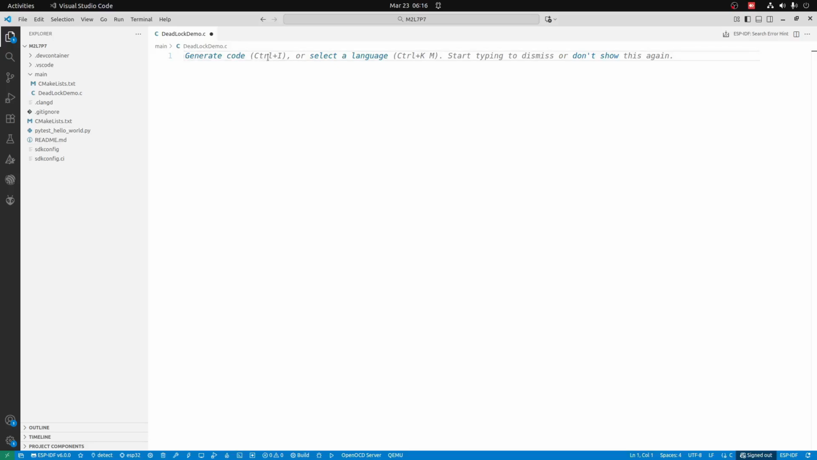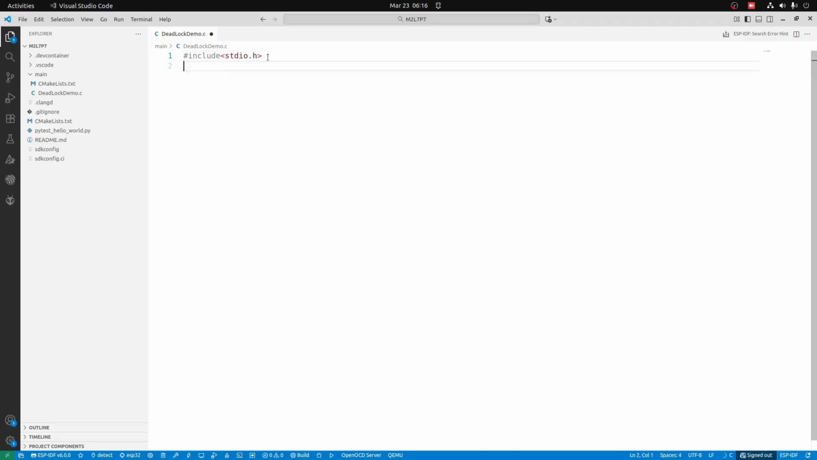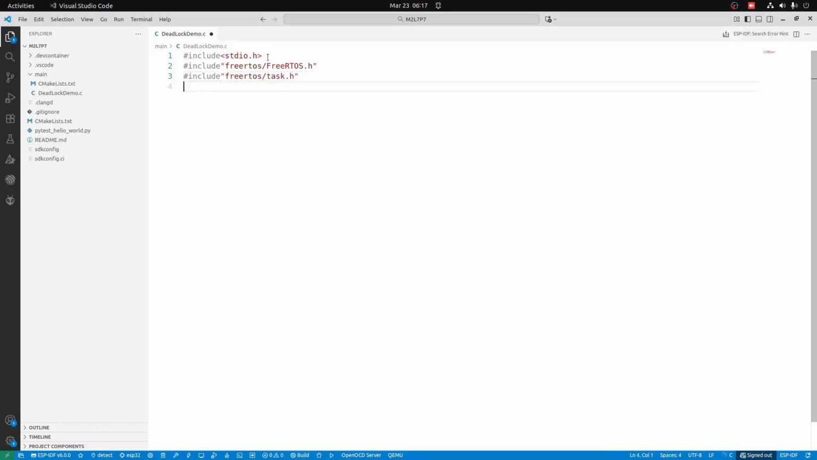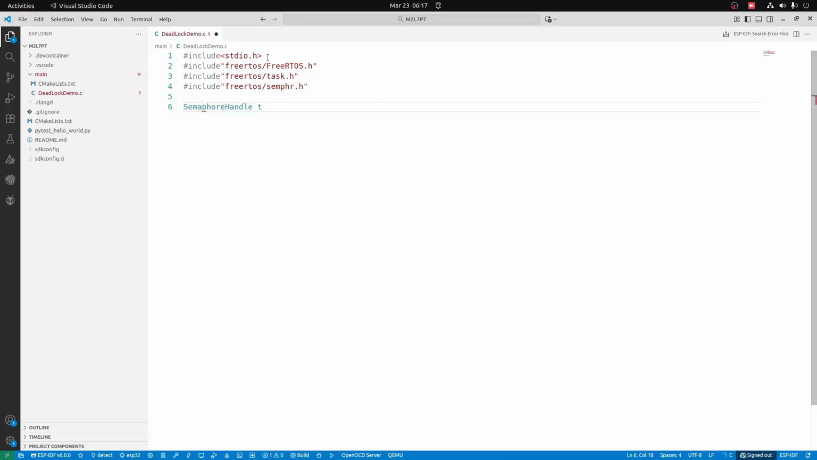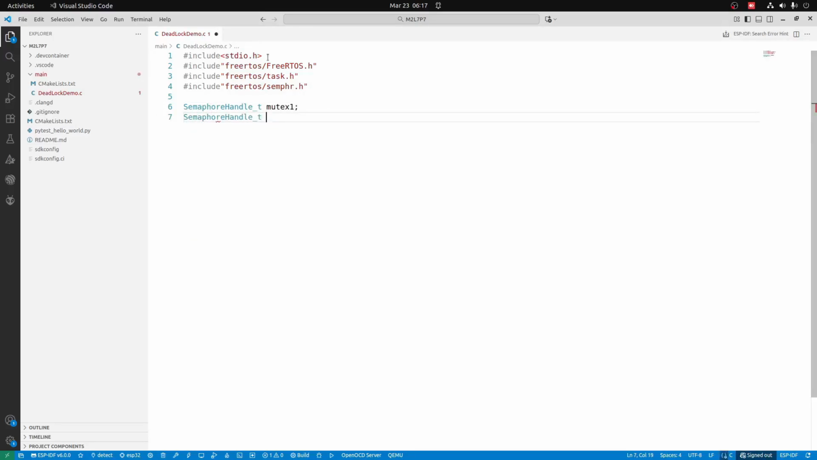Include header files: include stdio.h, then FreeRTOS.h, then task.h, then semphr.h. Now create two mutexes: SemaphoreHandle_t Mutex1. Create Mutex2, SemaphoreHandle_t Mutex2.